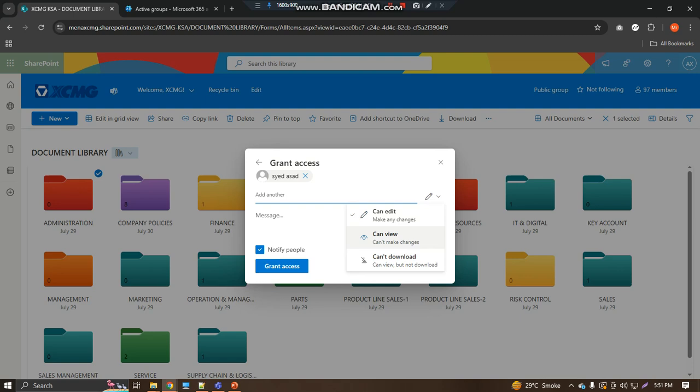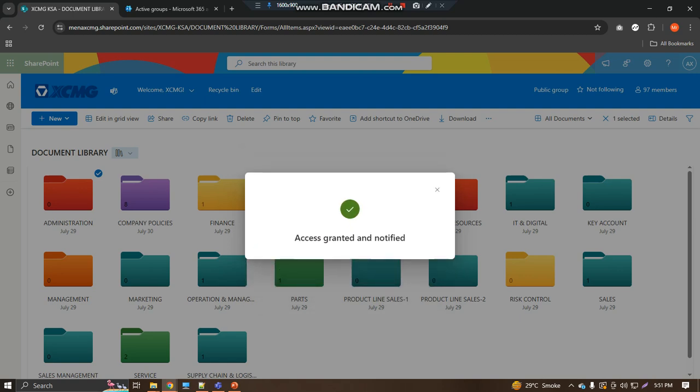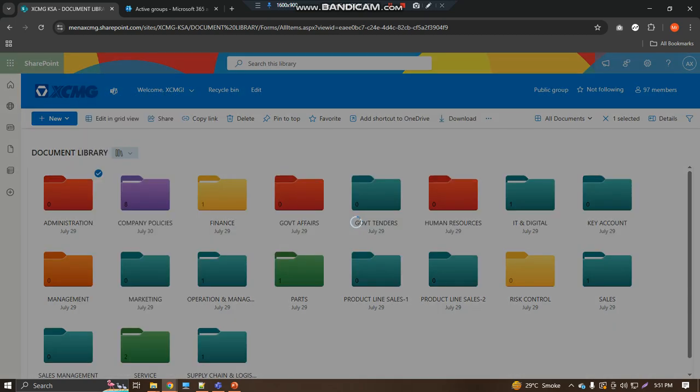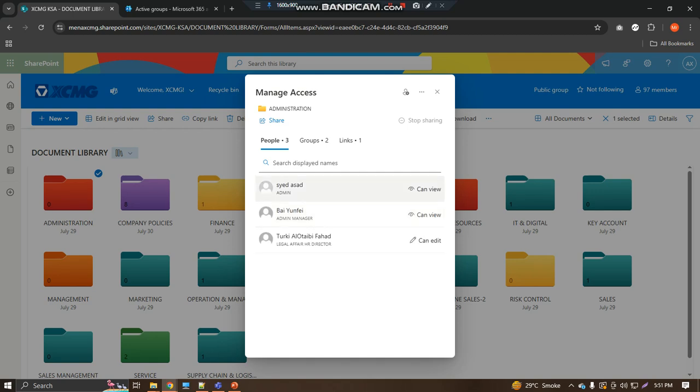So we will go to can view and then click on grant access, and as you can see access is granted. Now we can see the Sayyid Asad is showing here.